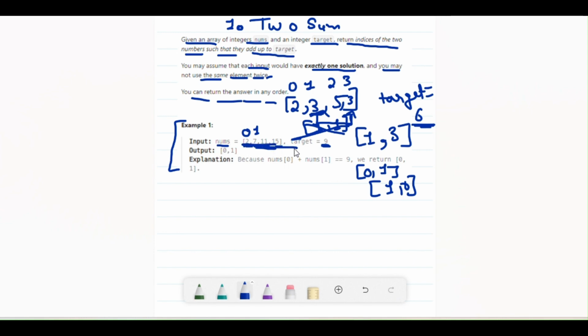Okay, so now let's take this array. If I have an array like this, 2, 7, 11 and 15, what approach am I going to use to solve it? And now I am taking target equal to 26 here, not 9. I am taking target equal to 26 to give you clarity on how this is going to be solved.